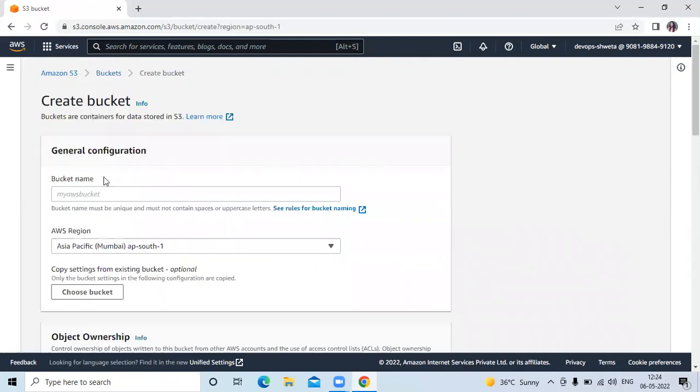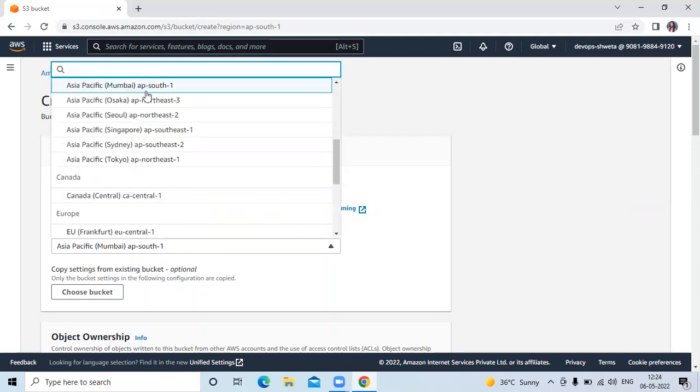Now firstly we need to enter the bucket name. Here you can see the bucket name must be unique and must not contain spaces or uppercase letters. So enter any unique bucket name. My bucket name will be demo bucket. Then we need to choose the AWS region, as I told you. Here my region will be Asia Pacific Mumbai ap-south-1.